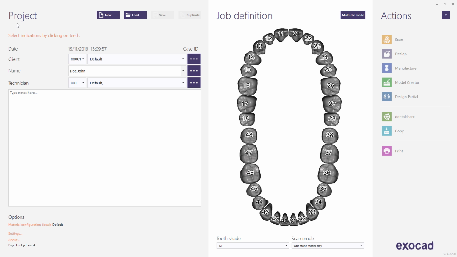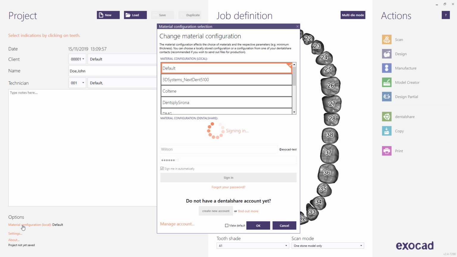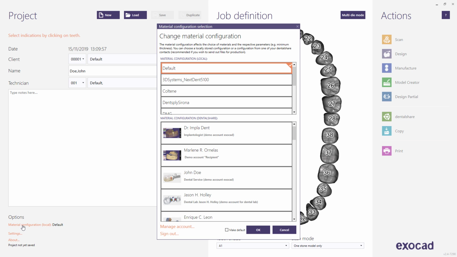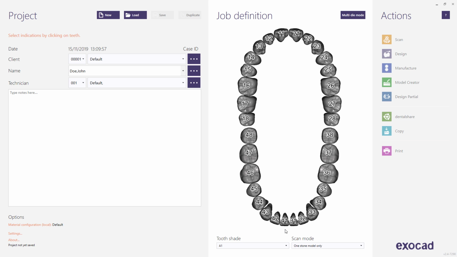The material configuration allows you to select preset material and the respective parameters as distributed by manufacturers and resellers, for example, minimum thickness. This selection is crucial for a proper fit of the restoration. Material configuration files may be loaded locally or downloaded from DentalShare partners. Every material configuration comes with its own work params file. This can be provided by the milling centers, material providers, or manufacturers.